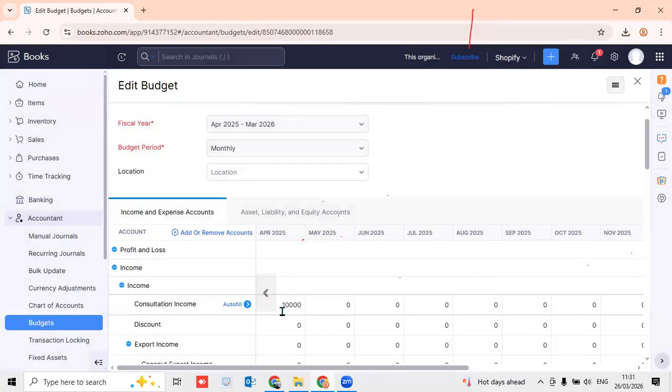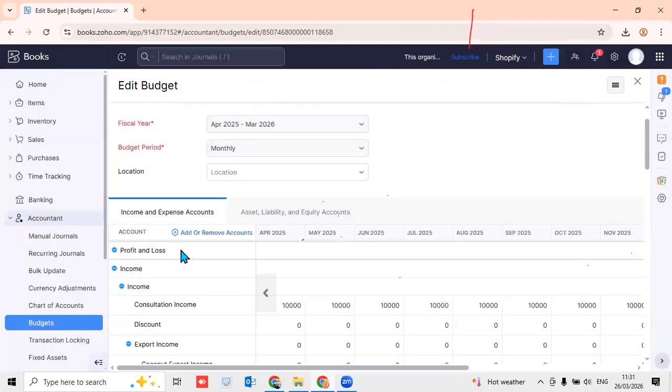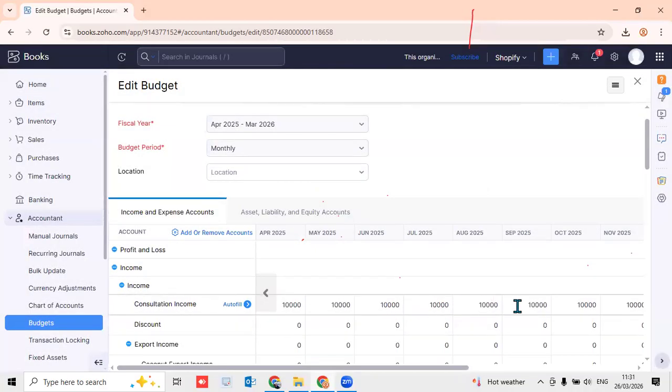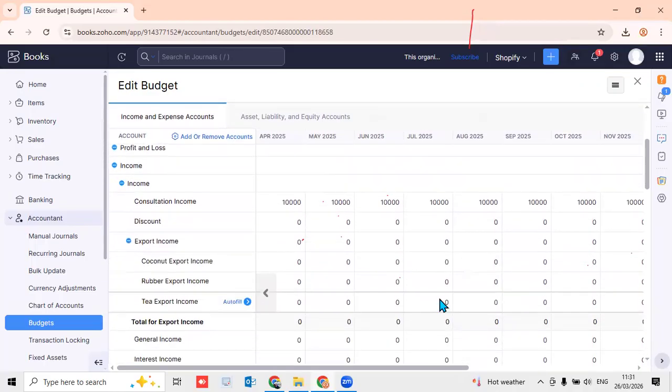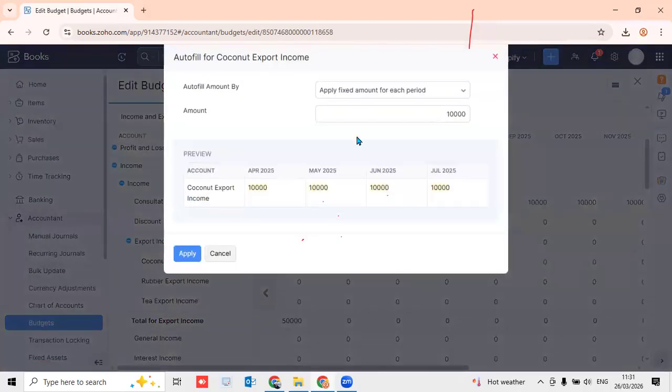And also, there are some options available. You can enter the value. After that, a button will display, autofill. From here, you can enter amount and you can apply. Then all the columns will fill from that amount. Okay, I'll repeat it again. I'll enter amount and click this autofill.